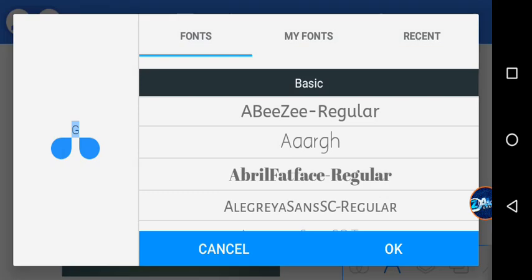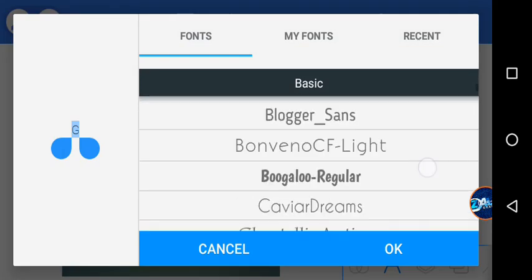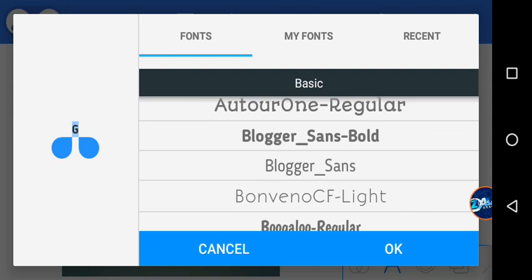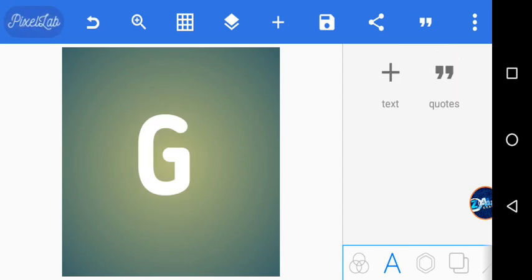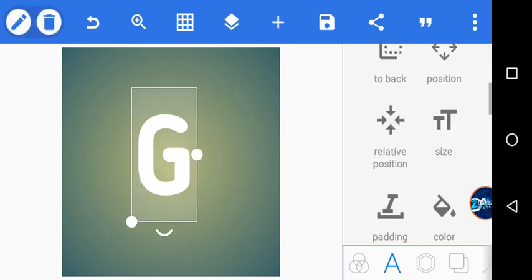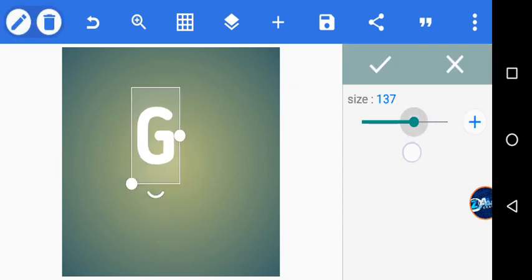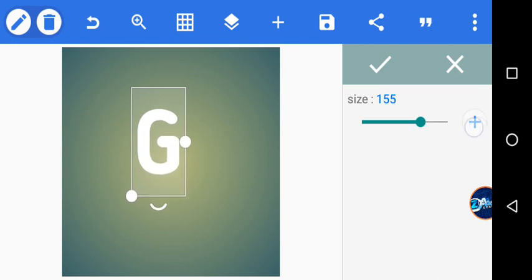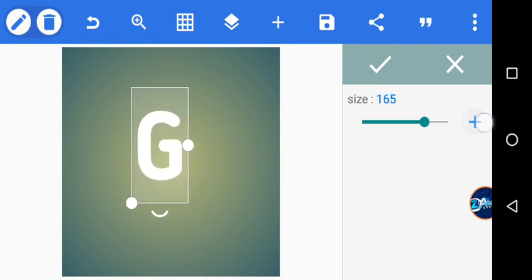So we have options to use from different fonts that Pixellab has to offer. I can just choose any font. I'm just going to use this Blogger Sans over here. So just click OK. So we have the font over here. What I want to do also is reduce my size a bit. Okay, so we have this over here. I'm going to put it at 170. We have this over here.